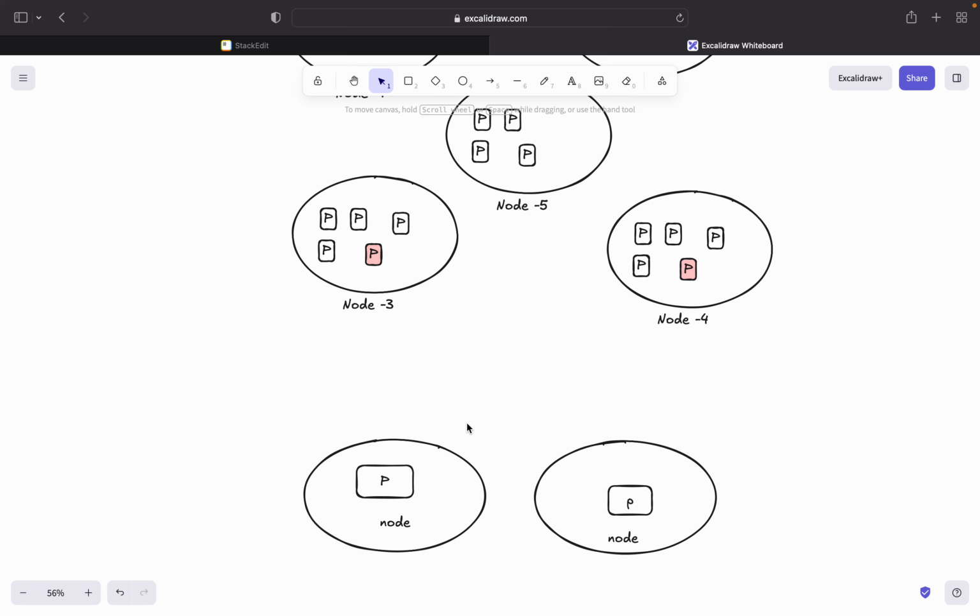a rebalance will happen, and whatever node is next in the clockwise direction in the hash ring will be accepting the data which were part of the failed node, right?